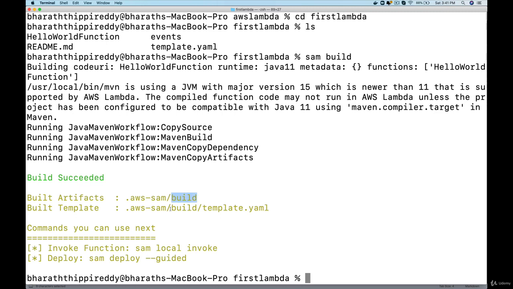This is where all the artifacts are copied for our project, and those artifacts can be deployed to AWS Lambda environment. And next, it will also copy the template.yaml so that when we do the deployment, this template.yaml will be used to create the infrastructure that is required, and it even gives us the next commands that we can use. You can run SAM local invoke to locally test your Lambda, or SAM deploy --guided to deploy this to AWS. We'll be doing that in the next lecture, but let's take a look at what it has generated.